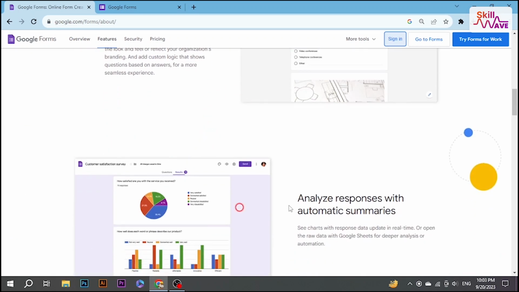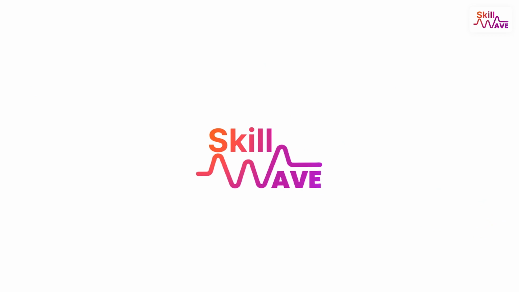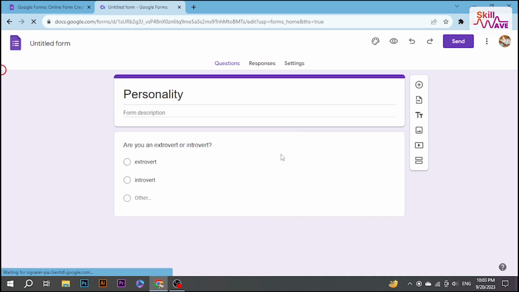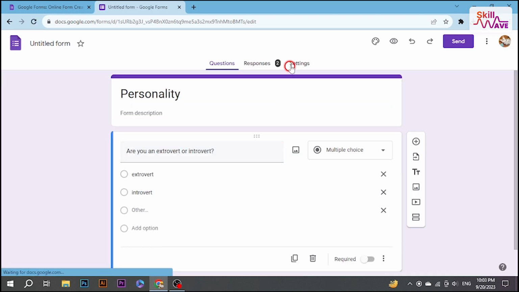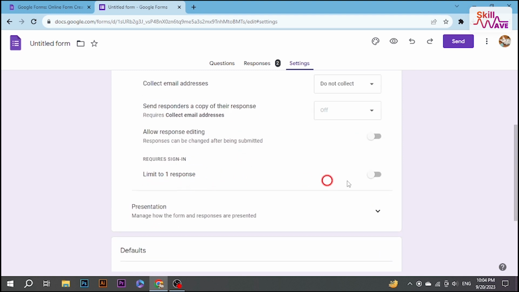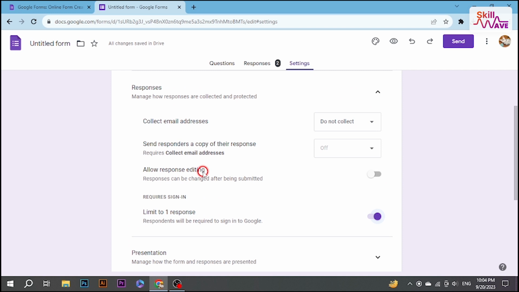Today we will discuss securing your Google Form to control access and responses. So begin by opening the Google Form you want to secure. Now go to Settings. To control the number of responses, click on Limit to one response or set a custom limit to restrict the number of responses.